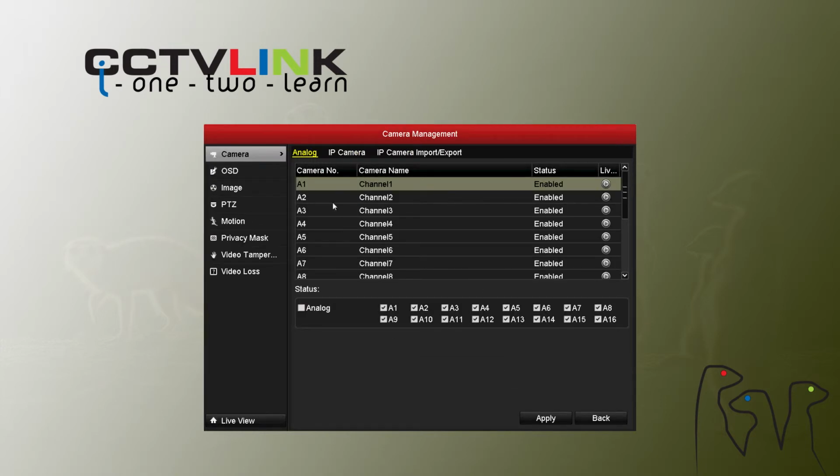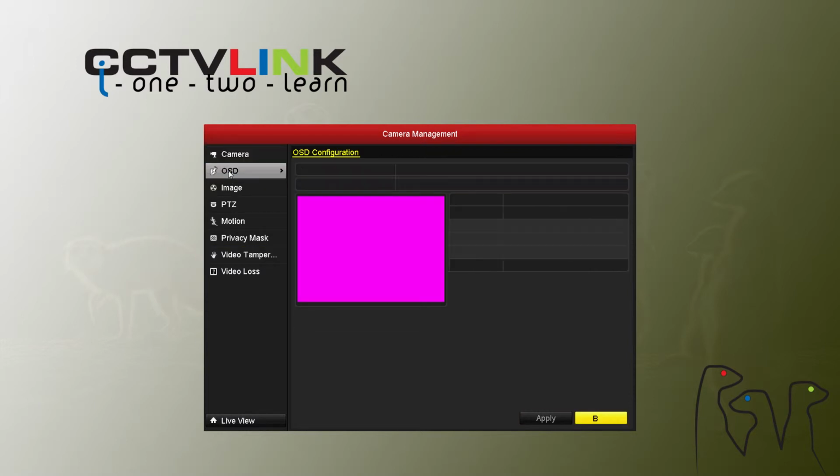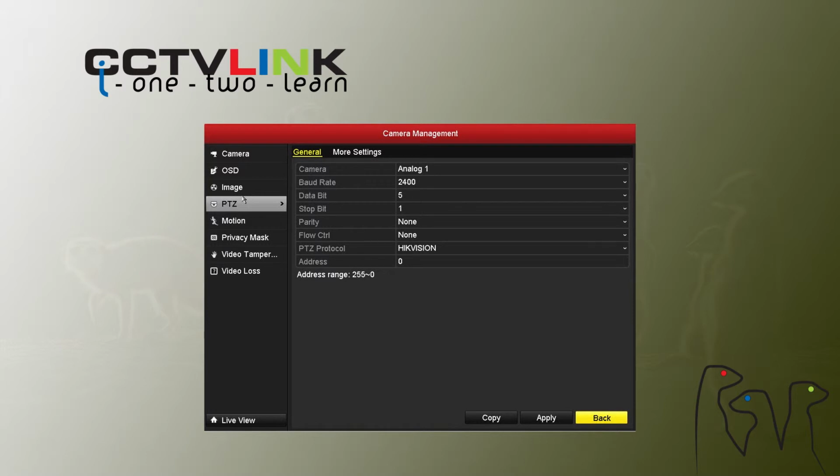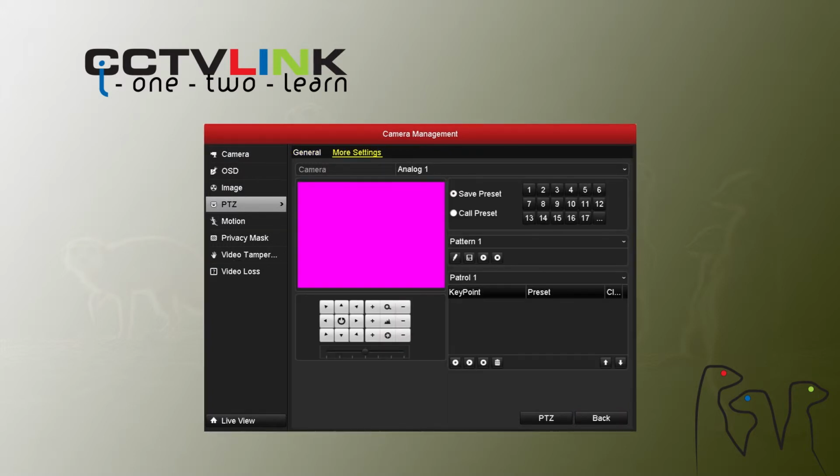In Camera Management, you can disable unused channels. On the OSD, or on-screen, display, you may choose what to show per camera. In PTZ configuration, choose what channel it is displayed on, and choose the baud rate. Data and stop bit are usually 8 and 1 respectively. Choose the protocol, and RS485 address, and apply. Under More Settings, you can record presets for use during alarms.